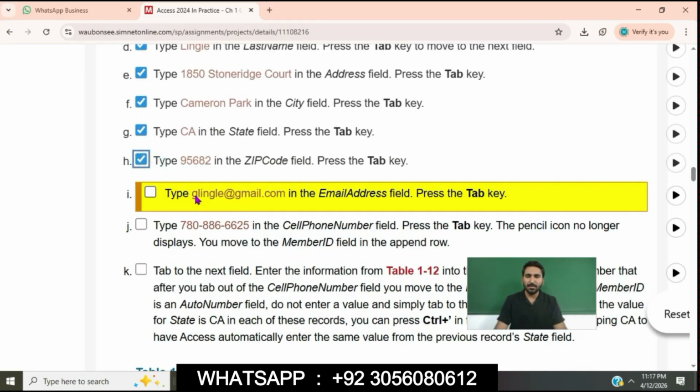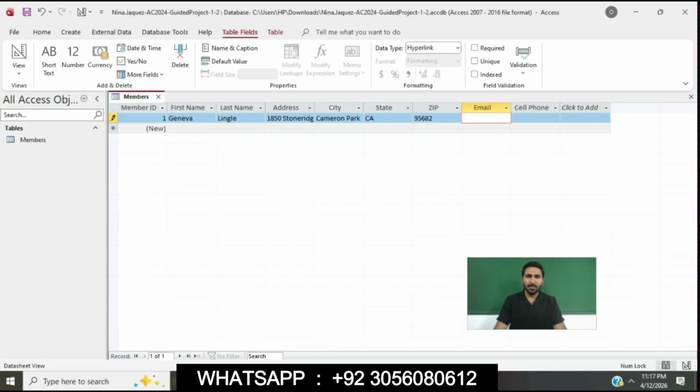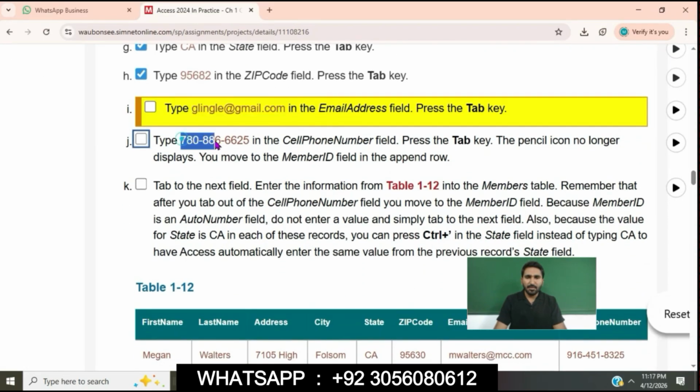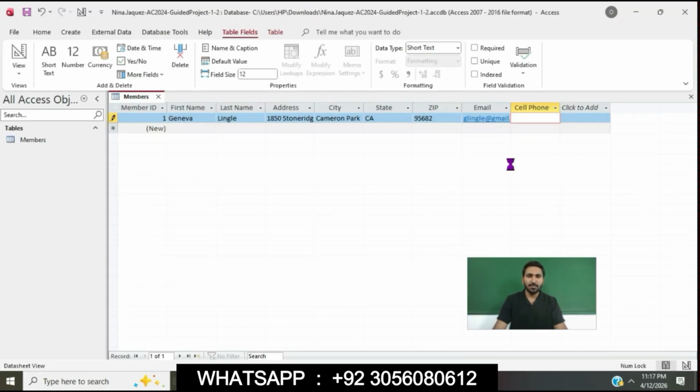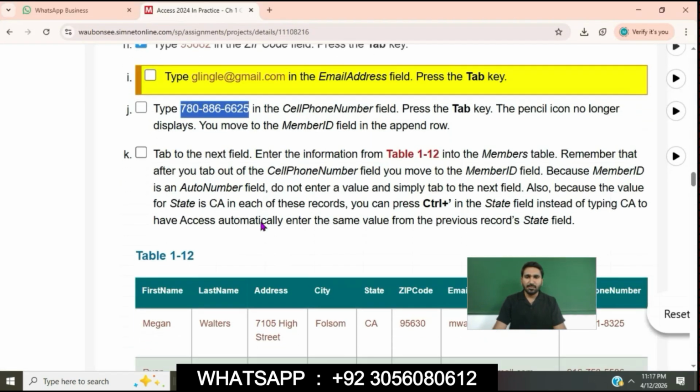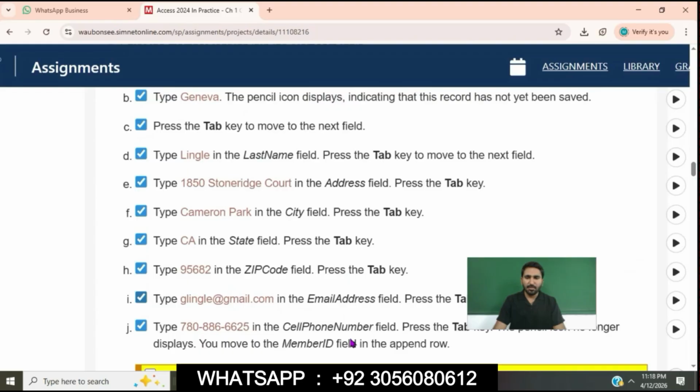Press the tab key. Click on the email address field, we enter gingle@gmail.com. Press tab. So in the cell phone field, type 780-886-6625 for the cell phone field.